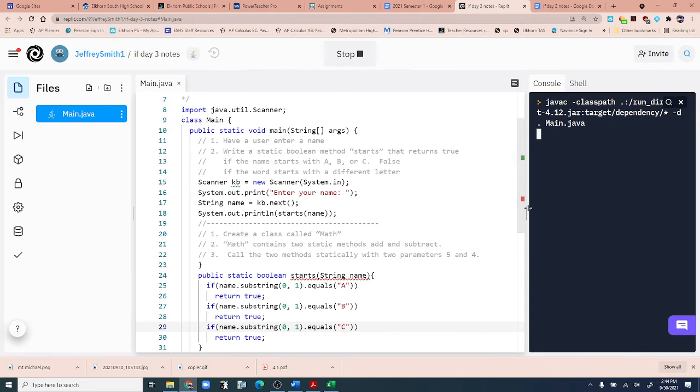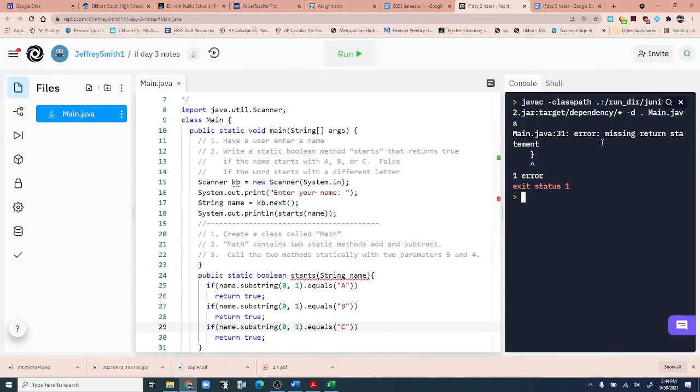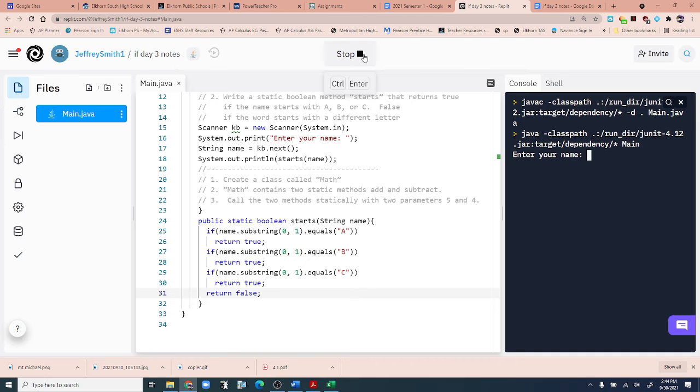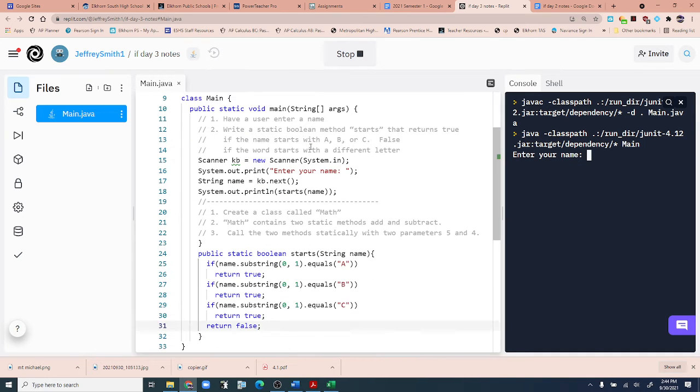There is an error on this: missing return statement. We cannot have all the return statements in if statements. So let's return false if none of those are true. So we can run this, I believe, if I didn't make any mistakes. And the test is Bob, and that's going to be true. Now if we run this, and Kathy, that starts with a C, that's true. Doug, nope, that is false.